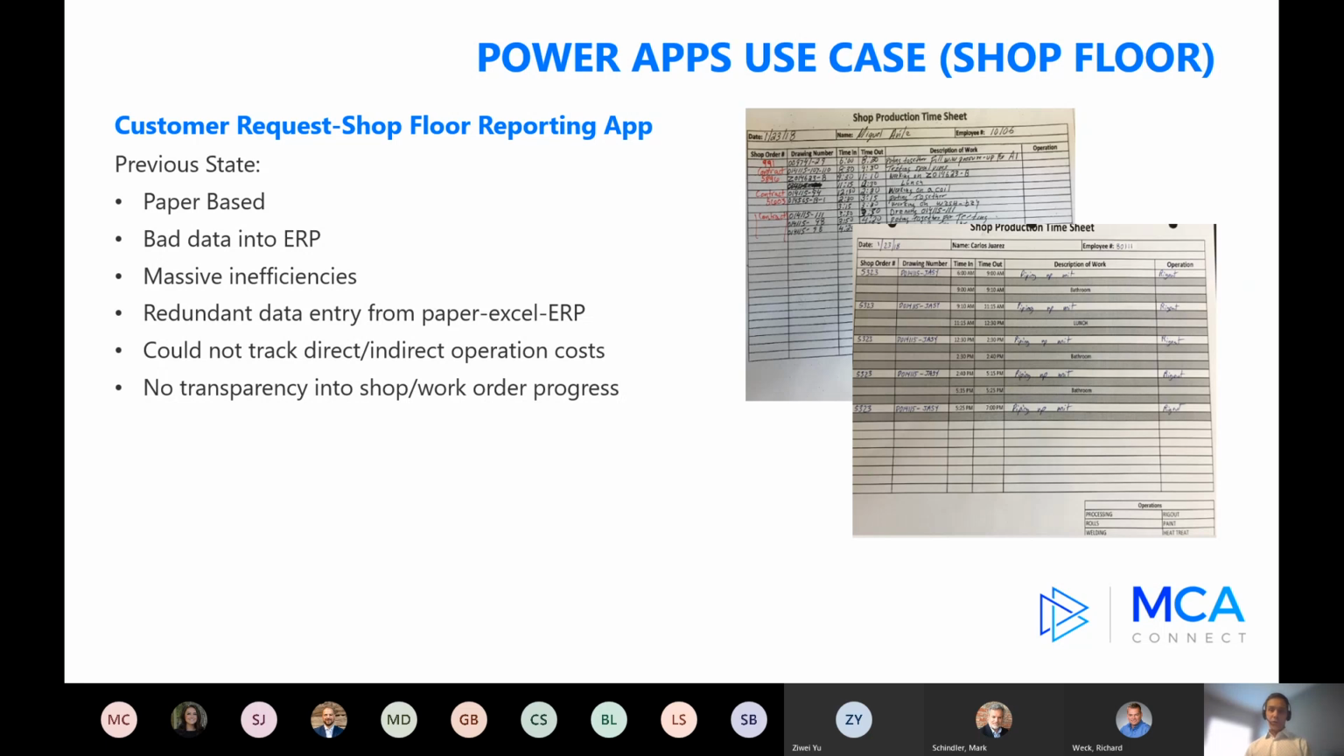So again, this is an actual use case of something I worked on. I moved them to the app, and they recognized and realized massive efficiencies and productivity across the board, just moving to an application-based reporting practice.